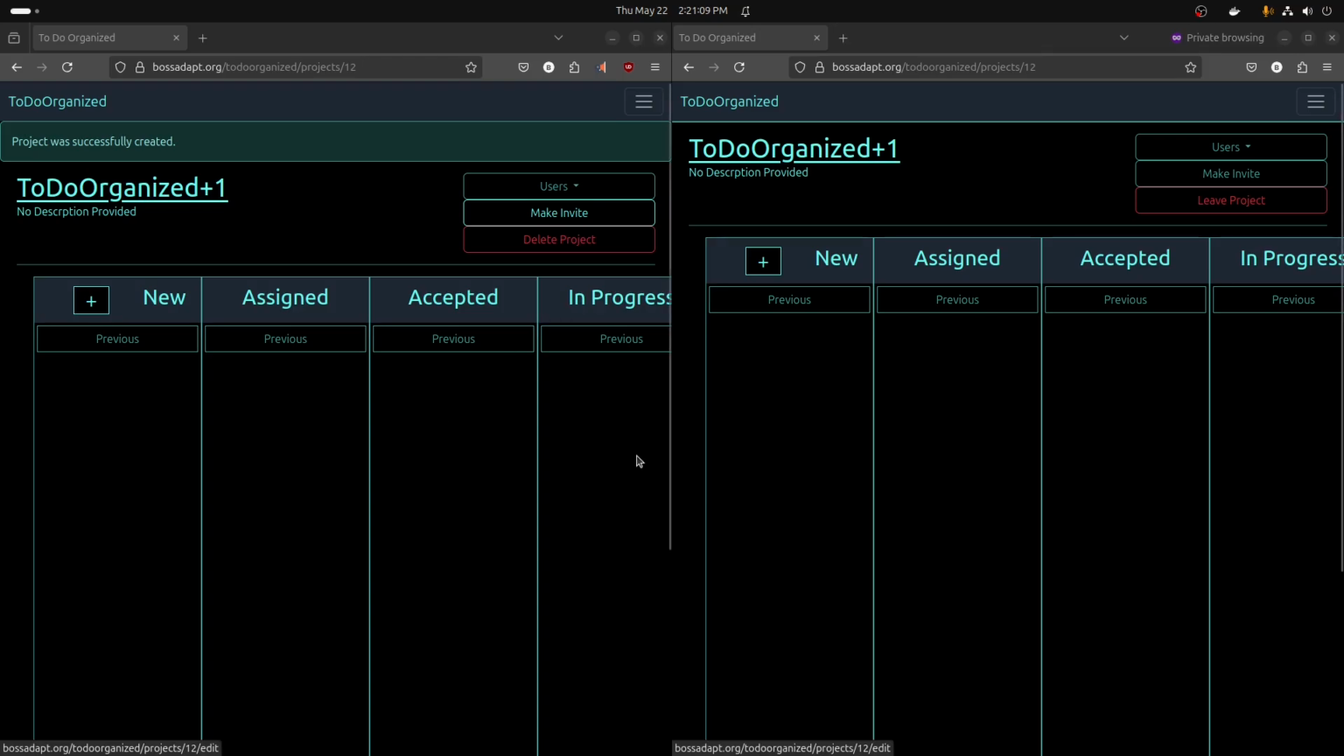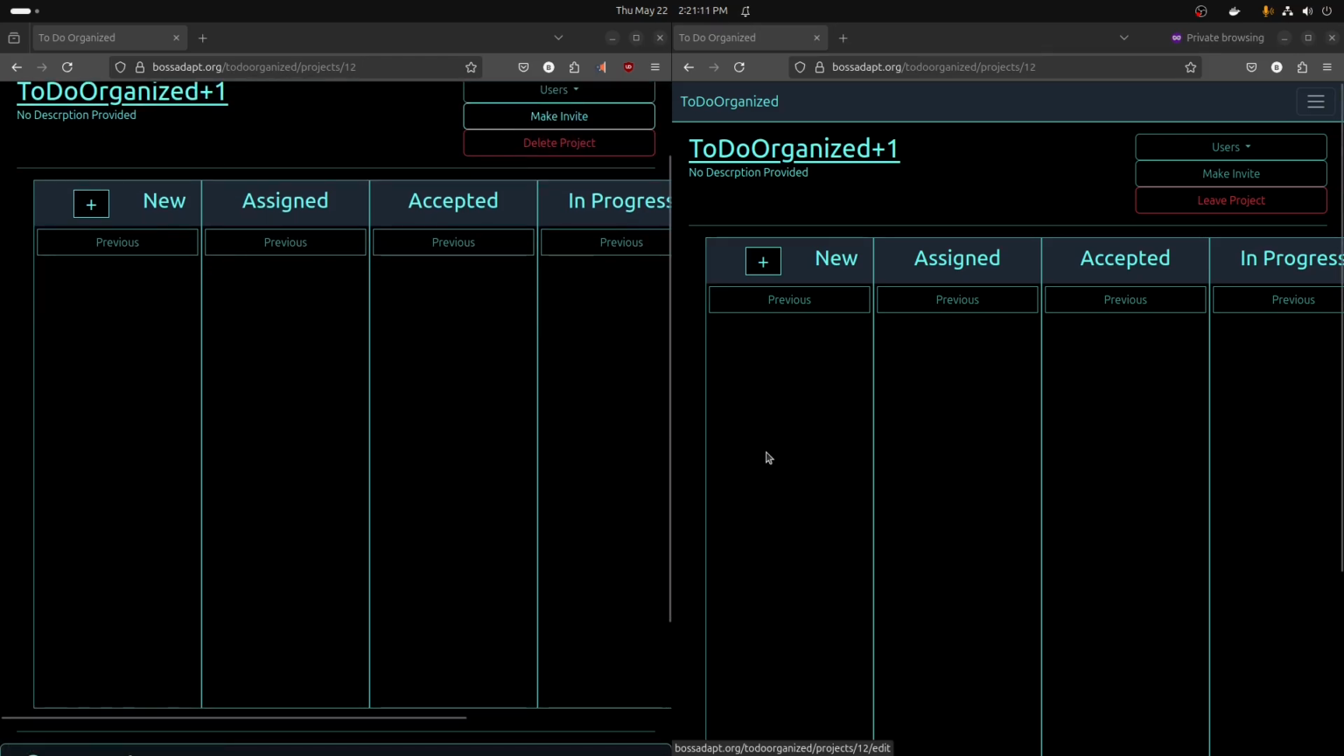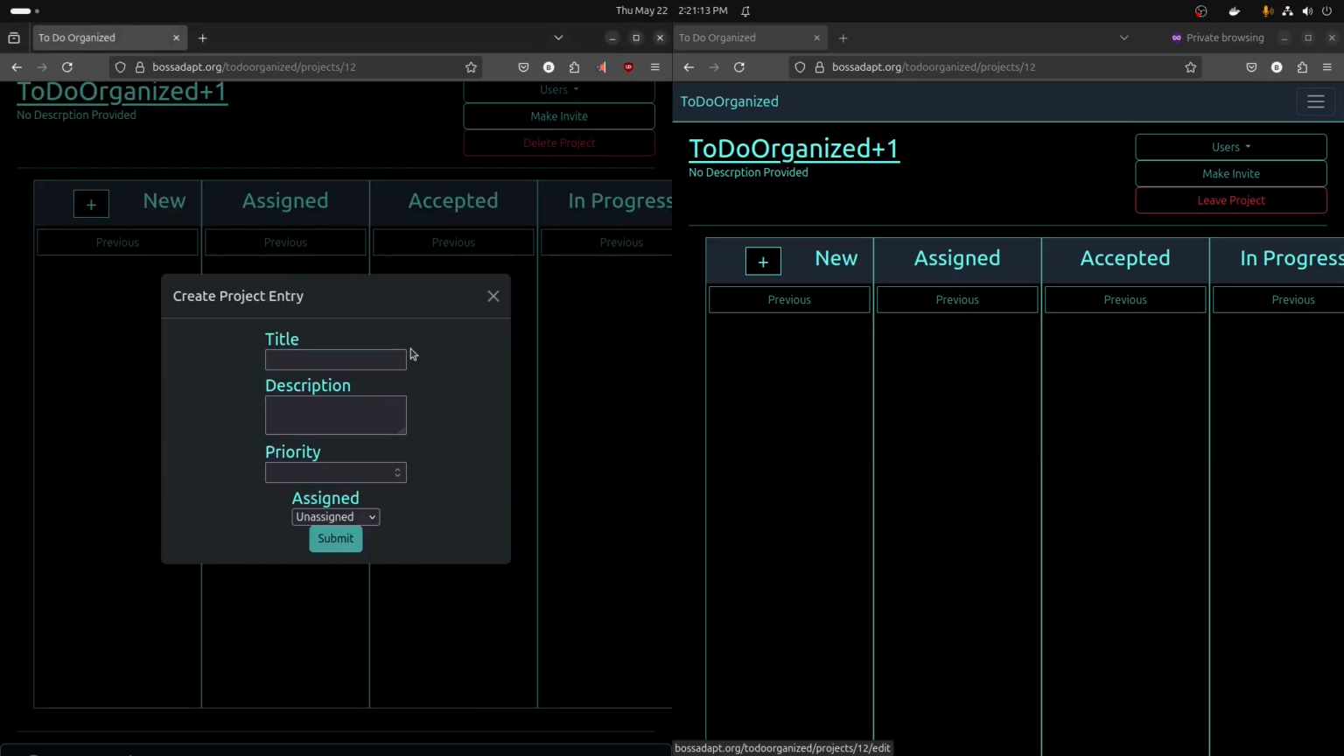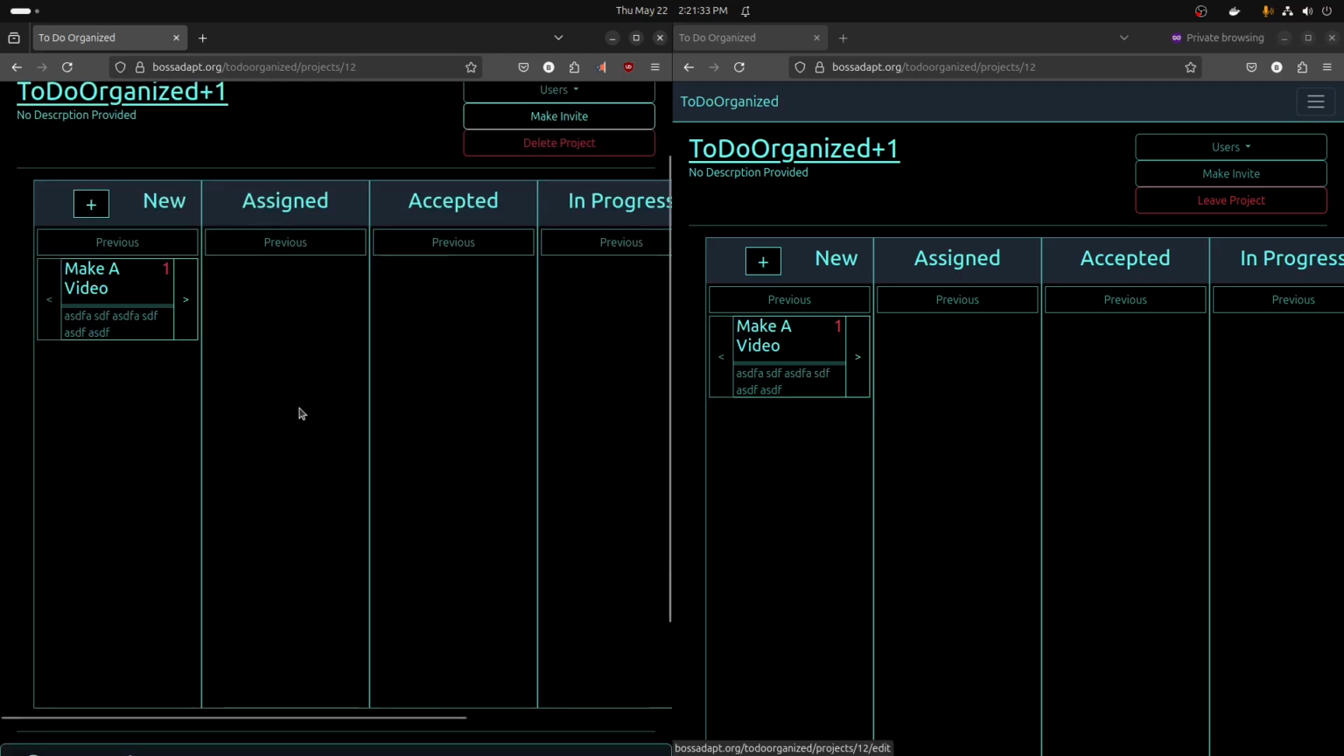And we can also start actually building the project entries, which is the main part of this project. This would be like, make a video for this project, and we're just gonna put a lot of blah. And the higher the priority, the more important it is, and it will appear higher up on the list. So we're gonna create it, and we're gonna make it unassigned for now.